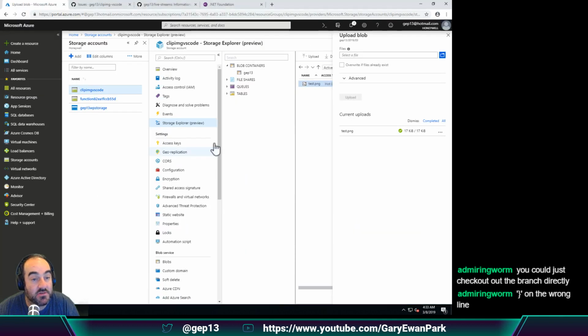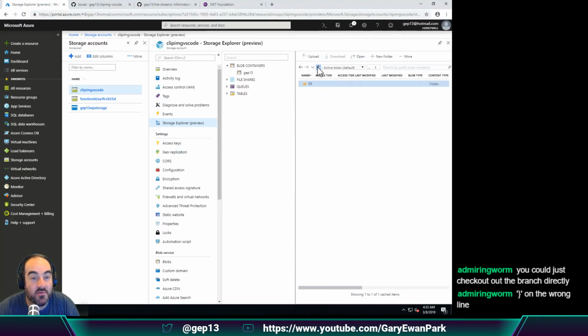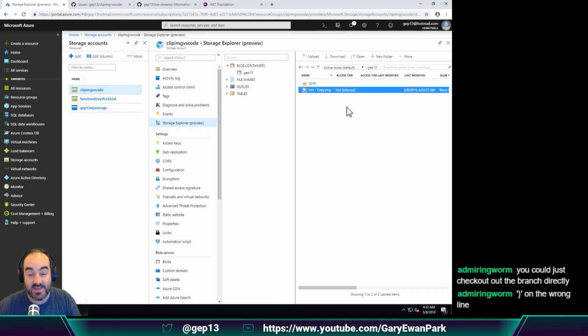So back to Azure Storage. If I then go up a level, right. Okay, good. So that tells me that the code within the Azure Storage Extension is capable of putting the file where I want it to be.